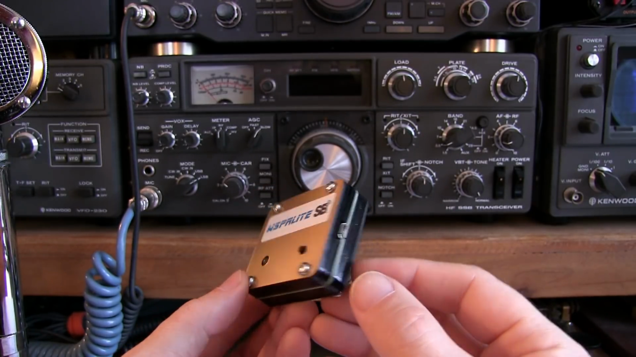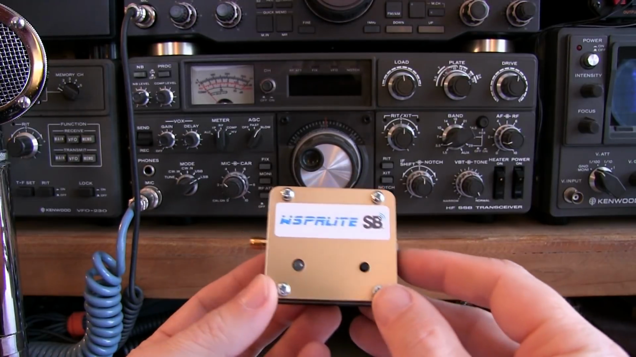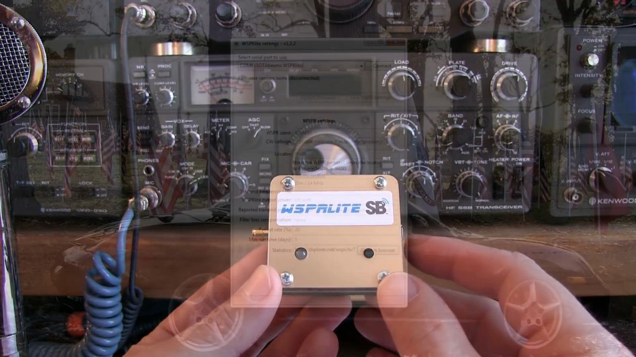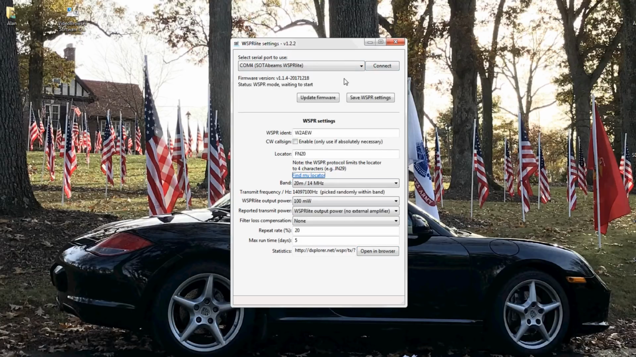So to start, let's take a look at what the configuration utility looks like to set up the WSPRlite with your information. There's a small app that's available from SOTABeams that allows you to set the WSPRlite settings. I'm showing the Windows app here, but there's also an app available for Android as well. In this case, I'll connect up to my device, and we can see that I've already got my call sign, my grid locator, the band I want to operate on, and the transmit power indicated here.